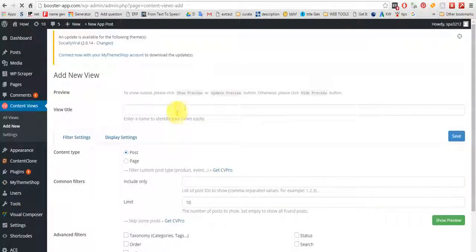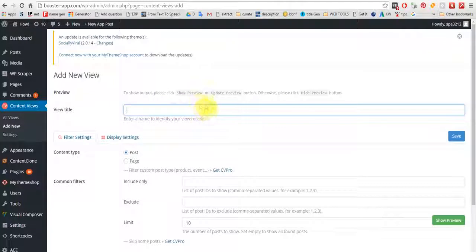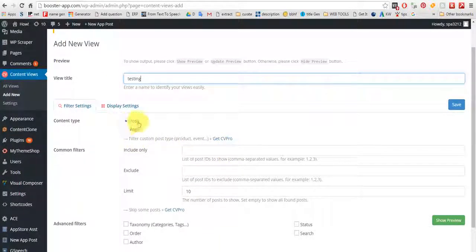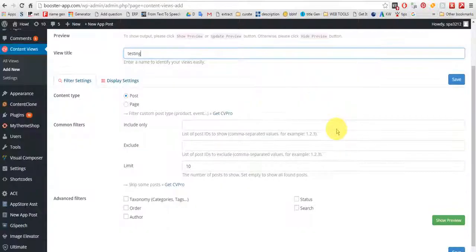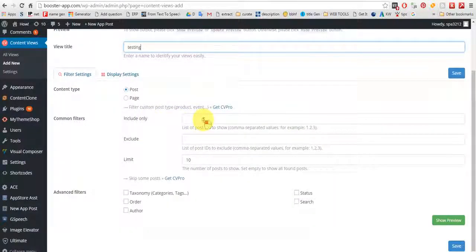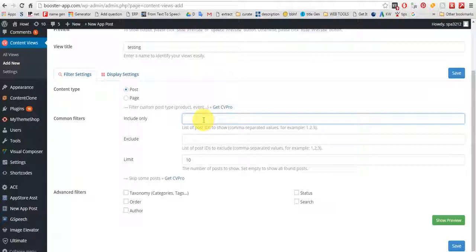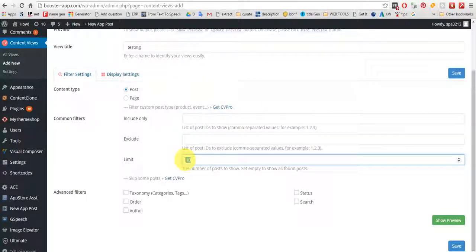And you can type some name just for yourself, testing. And here the posts that I want, and then include only. I can specify to include only certain post IDs, and the number of posts that you want to show on that page, 20, 30, 50, as you like. Now the advanced filter is here.